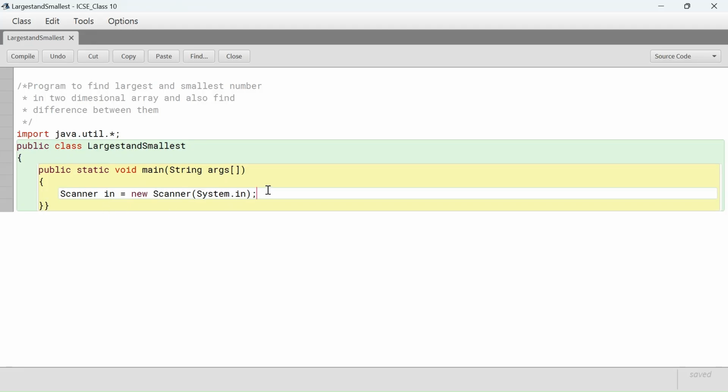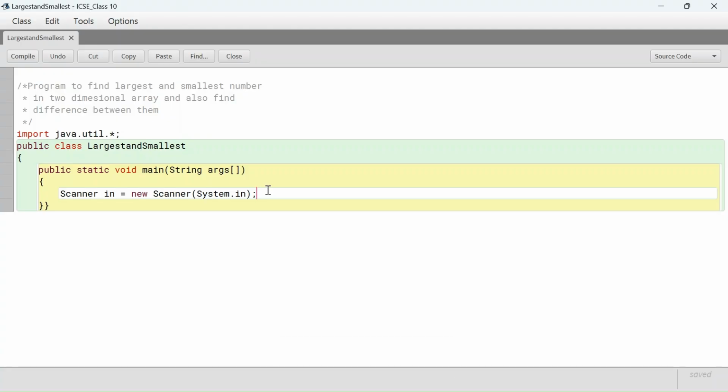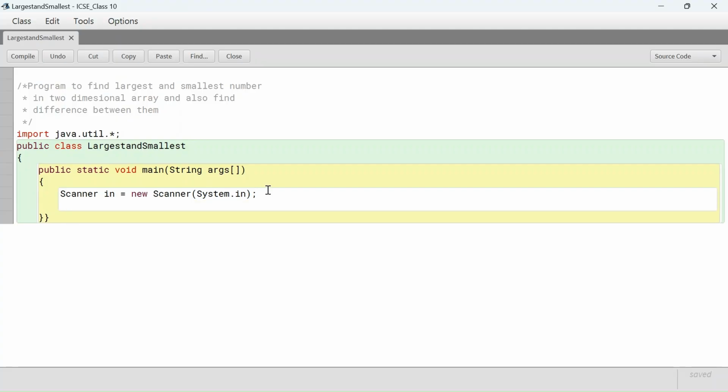In this video, we will see how to find the largest and smallest number in a two-dimensional array and also find the difference between the largest and the smallest number.